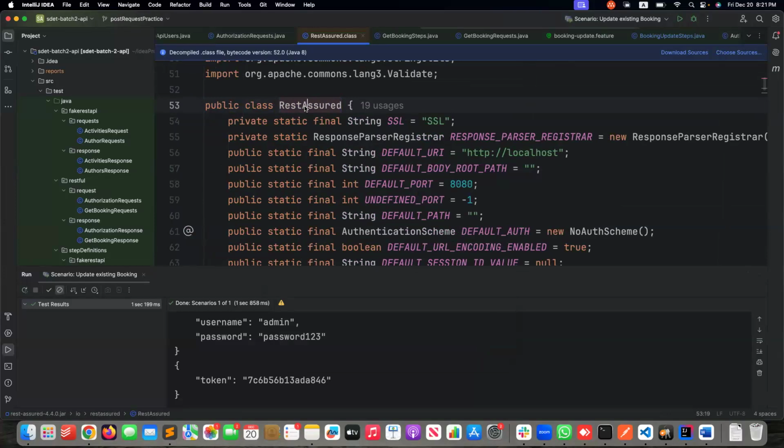Dependencies in Maven. You guys remember? pom.xml. Those are dependencies. pom.xml is a dependency management file. We manage our dependencies there, right? The versions and other stuff. So RestAssured is a class itself.